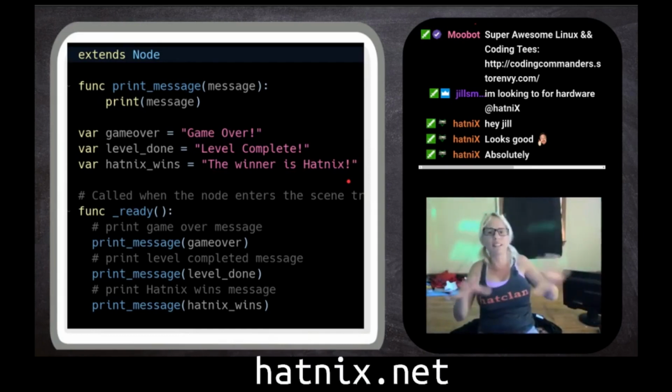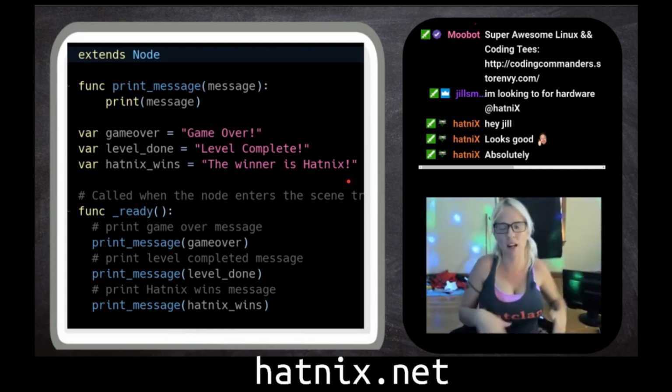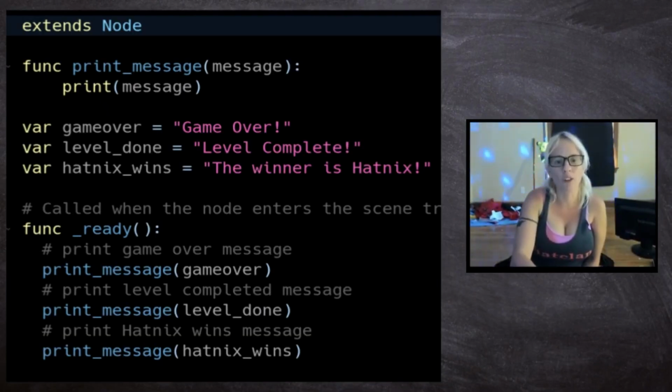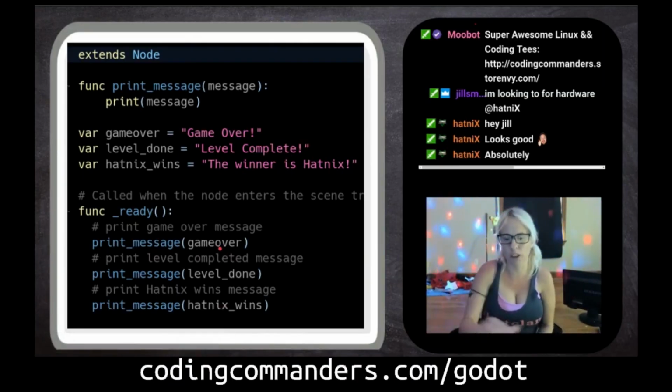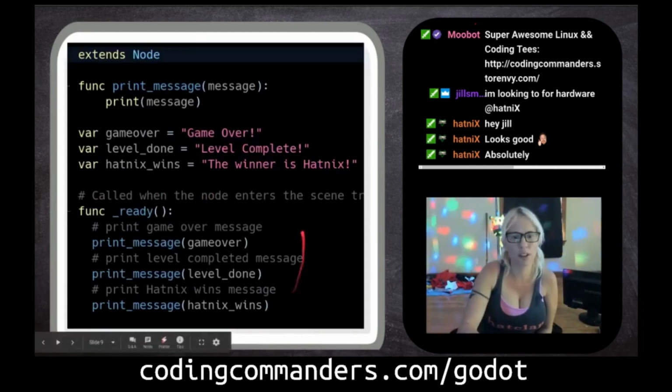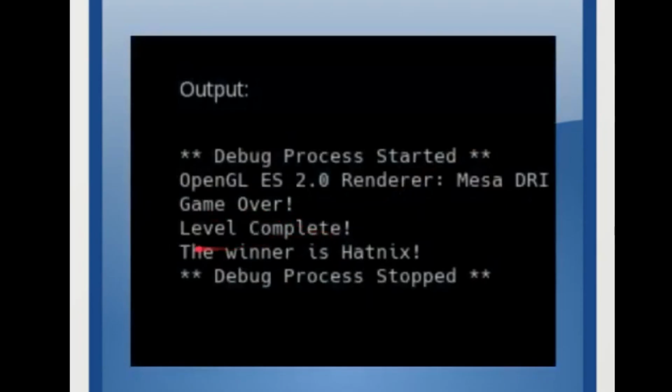Okay, it didn't say let us cheer for the Hatnix clan, but I probably should have put that in there. So then we can call our function over and over again with different parameters in order to execute the code we're looking for. So the output of all this is going to look like this: game over, level complete, the winner is Hatnix.